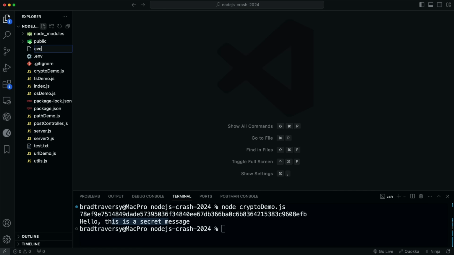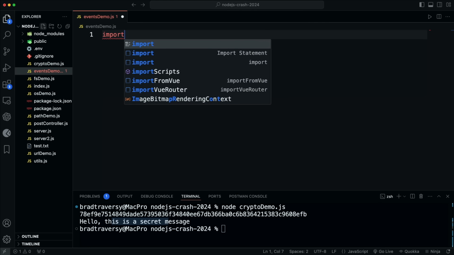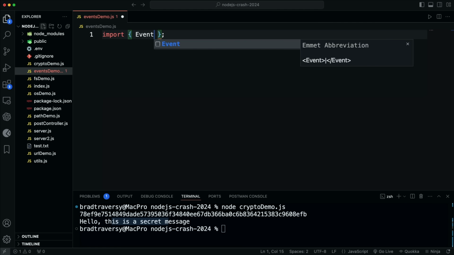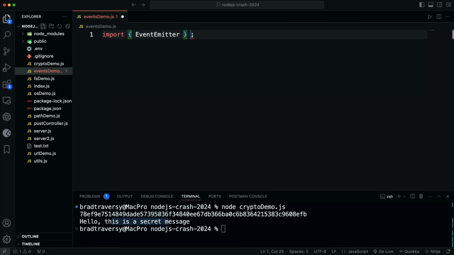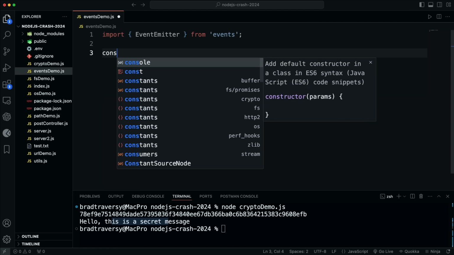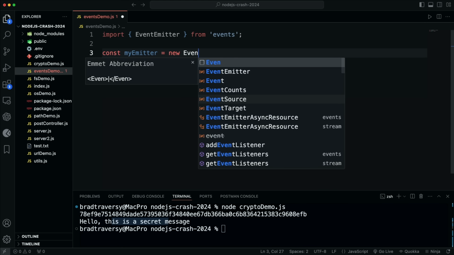So let's create events-demo.js, and we're going to import. Now I'm only using one thing from here, and that's going to be the EventEmitter. So I'm just going to destructure it. So we'll say EventEmitter, and we're importing that from events. Now this is great for building real-time applications because you can create custom events and you can listen for those events. You can also listen for built-in events like the data event on a readable stream. So let's create an emitter instance. So we'll say const, we'll call it myEmitter, set that to a new EventEmitter.